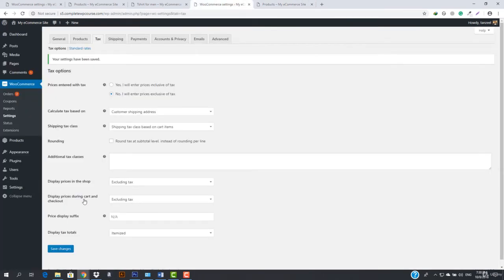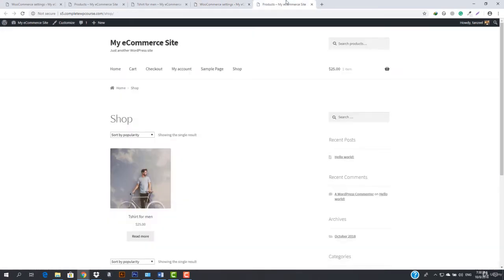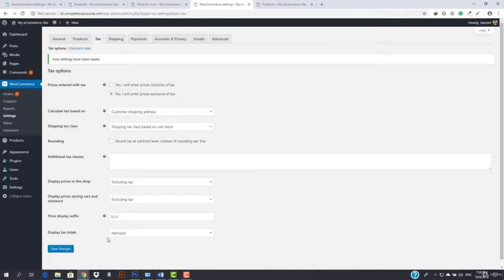Same like this, we've got display prices in cart and checkout. So you guys already know about the cart and checkout too. Now we've got the price display suffix. So it's going to be like what you want to show, like price inclusive of tax, or includes INC VAT. VAT means value added tax. So if you actually want to use that too, you can definitely choose that. And then we've got the display tax total as itemized or as a single total, so choose this, and then go ahead and just save this. Now we have to go ahead and work with the standard rates.